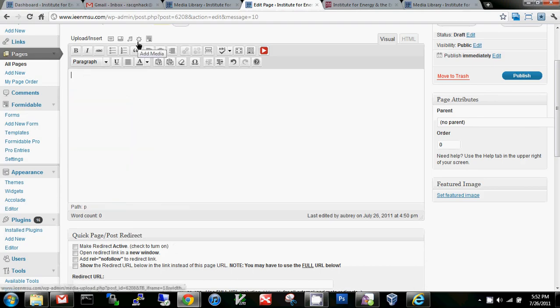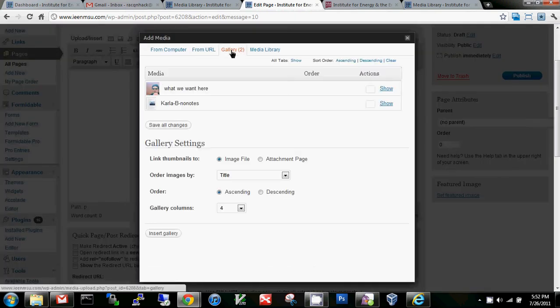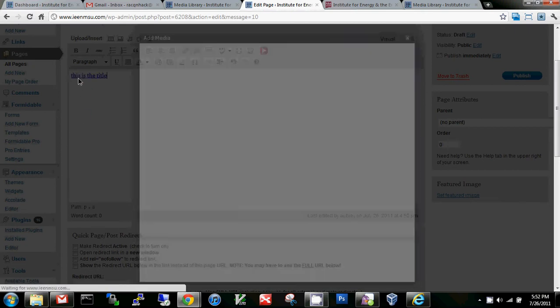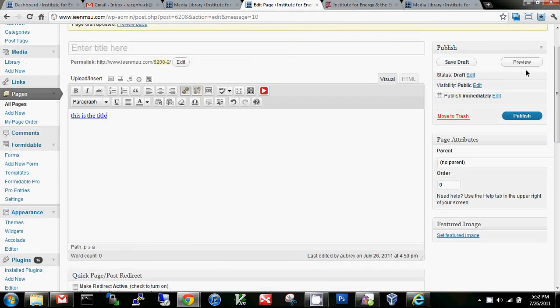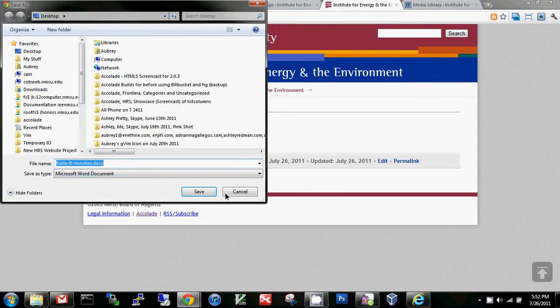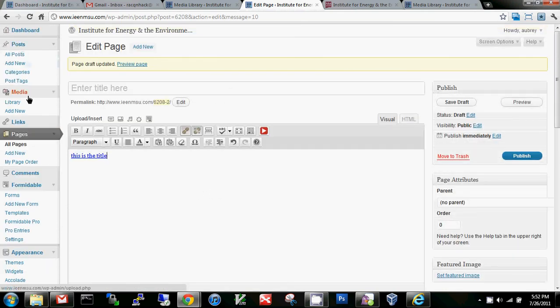If I want to insert that Word document, I can select one of the icons, go to the gallery, and go ahead and insert this document. It's going to insert it based on this title. Let's go ahead and save all that and insert it into the post. As you can see, it inserts it there. And if we preview it, I can go ahead and click on it and it'll download the Word document just like before. This works essentially the same for posts also.